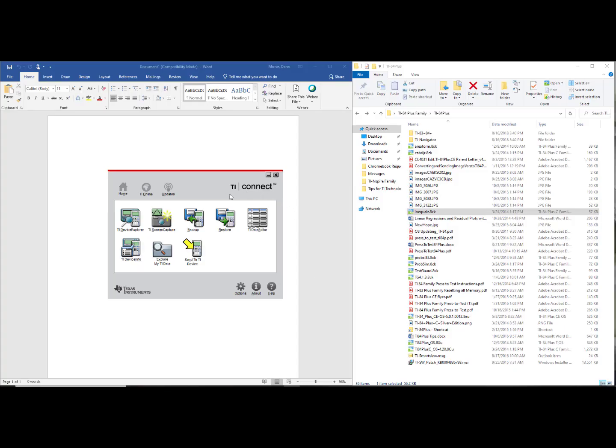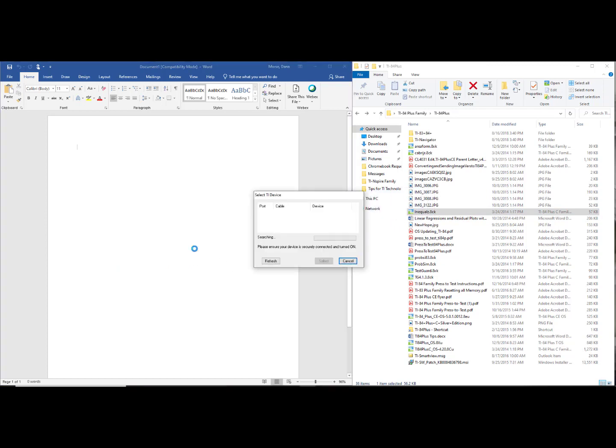Once you have downloaded and launched TI Connect, and you have downloaded the apps you wish to transfer to your graphing calculator, connect your graphing calculator with the computer USB to graphing calculator USB, select the app that you downloaded, click and drag to send to TI device, and it'll search for your connected calculator, select it, and then allow it to transfer.